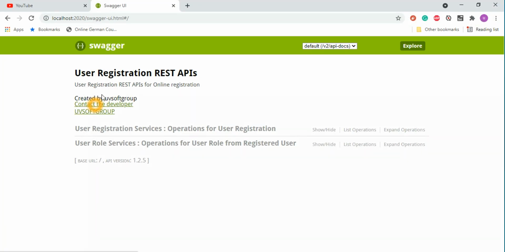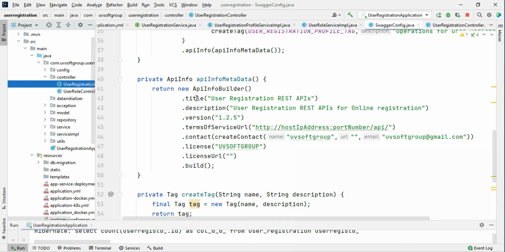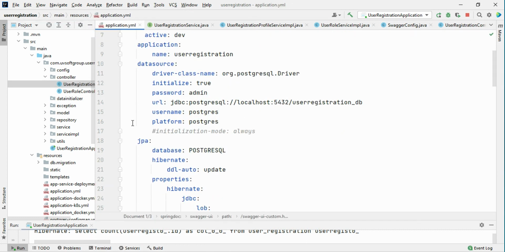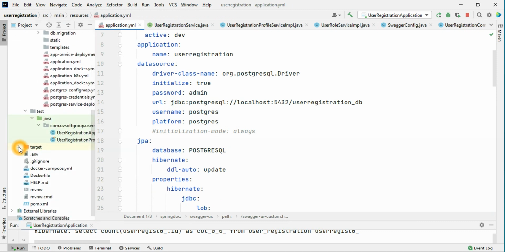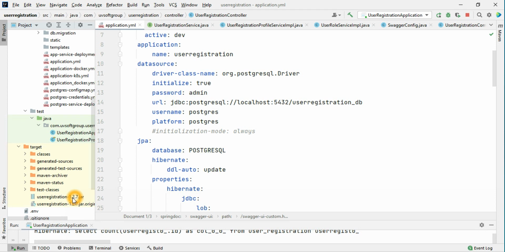You see the titles of the user registration REST APIs, and then some description about it, and then we also created the UVSoftGroup and contact with the development team, and so on and so forth. This is really the meta information about your microservice application. But all of this can be handled externally, such as how it's handled and which version it is. Maybe you can inject these versions from your pom.xml file, your release versions. We can dynamically put in 1.2.7.